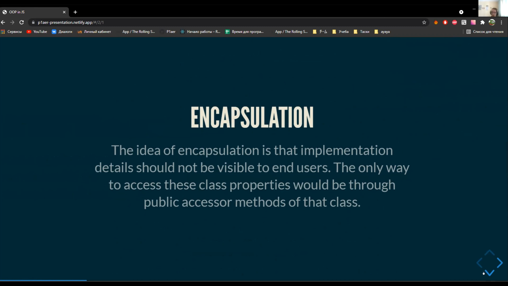The idea of encapsulation is that the implementation should be hidden from users, from us. We can only access it through accessors like getters and setters, and we cannot directly interfere in the program by accessing the data directly. So this is encapsulation. Later, I will show you some examples in the presentation and in code.